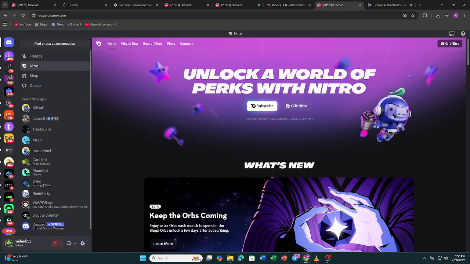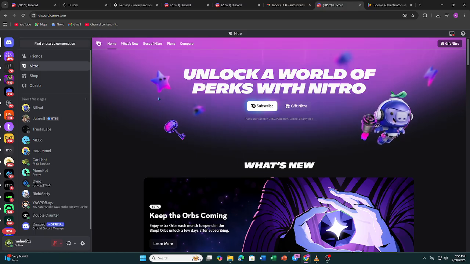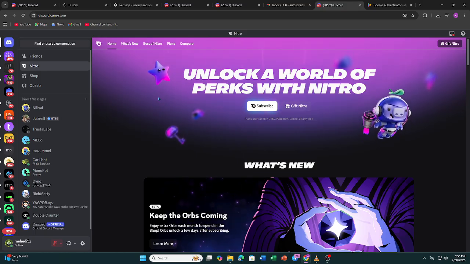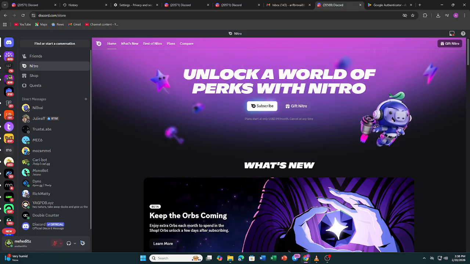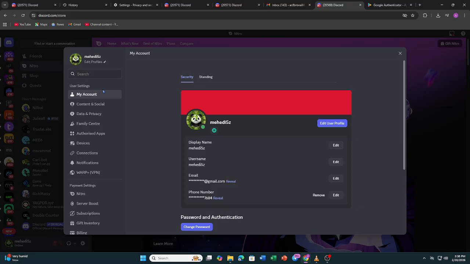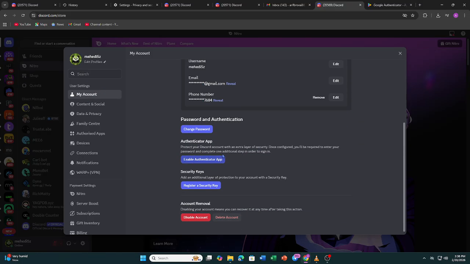If your codes are all used or lost, you can generate new ones. Log in using your authenticator app, go to User Settings, then My Account, enable two-factor authentication, view backup codes, then generate new codes.